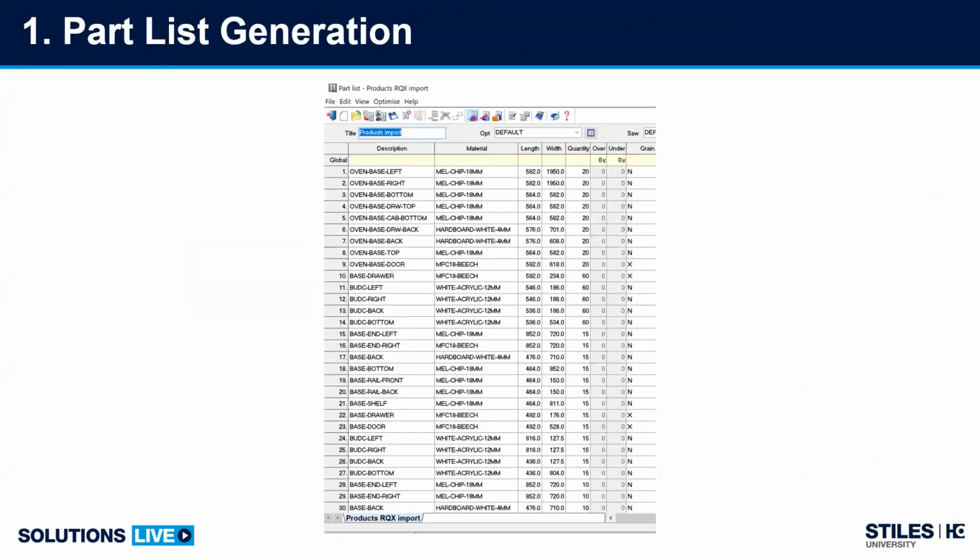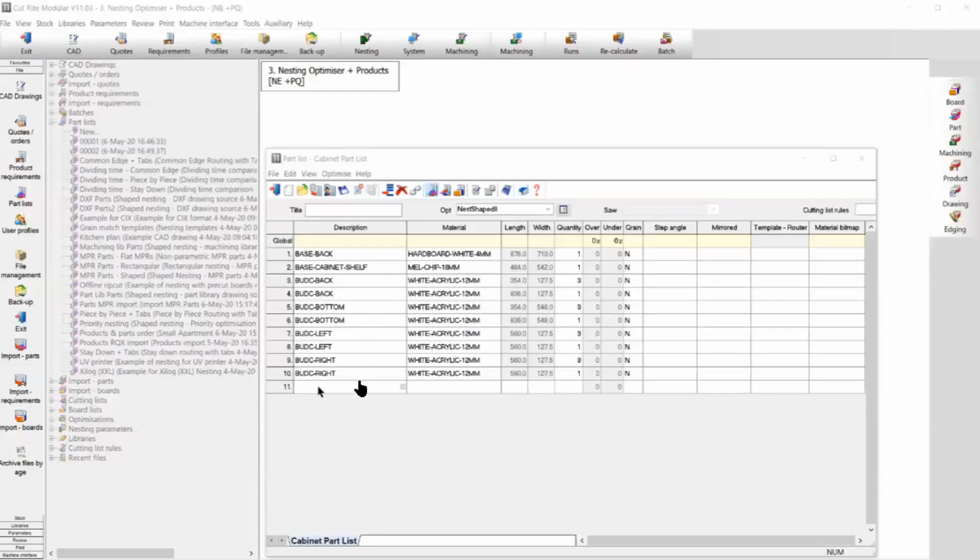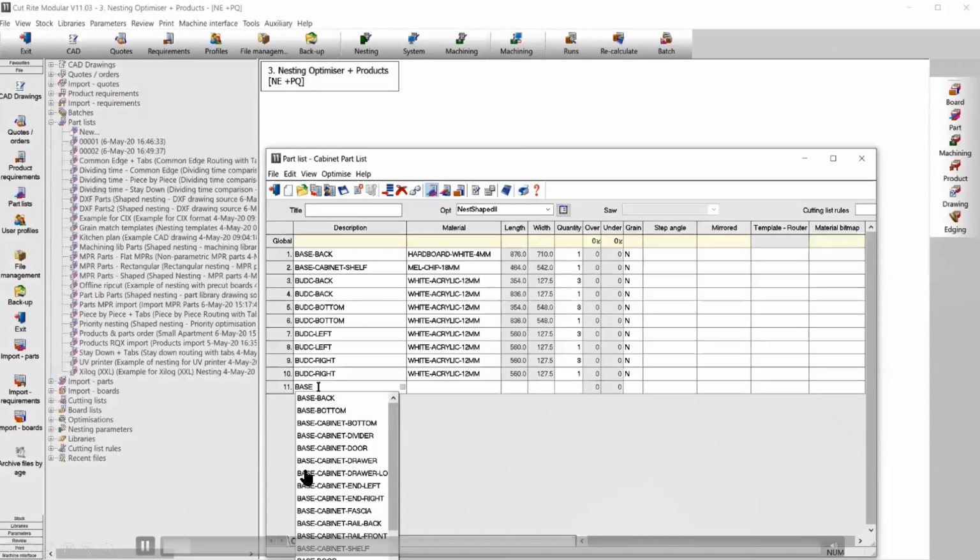So here's what a part list looks like inside of Cut-Rite. If you have Cut-Rite already, this is a familiar screen. What you may have been doing all this time, though, with Cut-Rite is manually entering this part list. And this is what it looks like. The video should start automatically. There we go. Doing a manual entry part list, generally off of a piece of paper, you're filling in the material, the size.